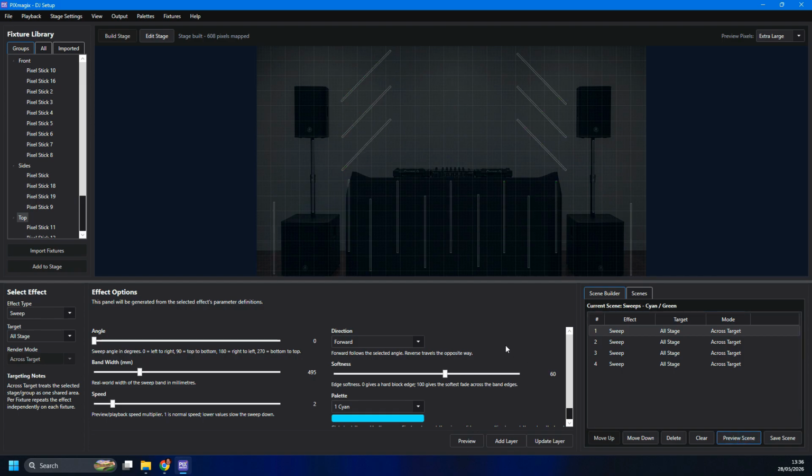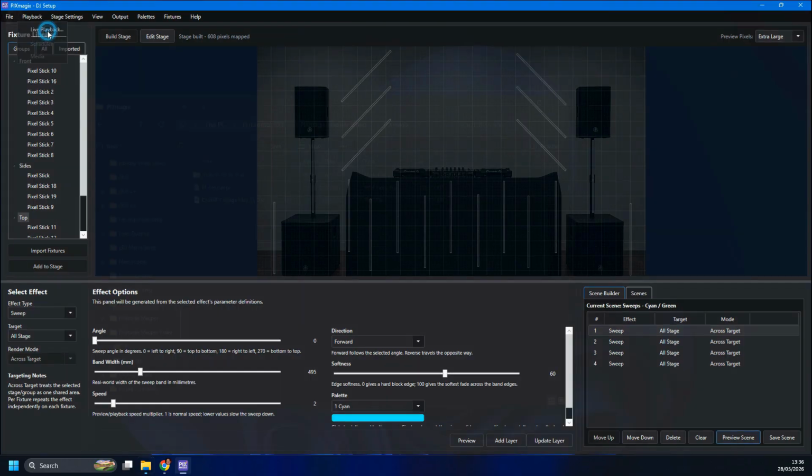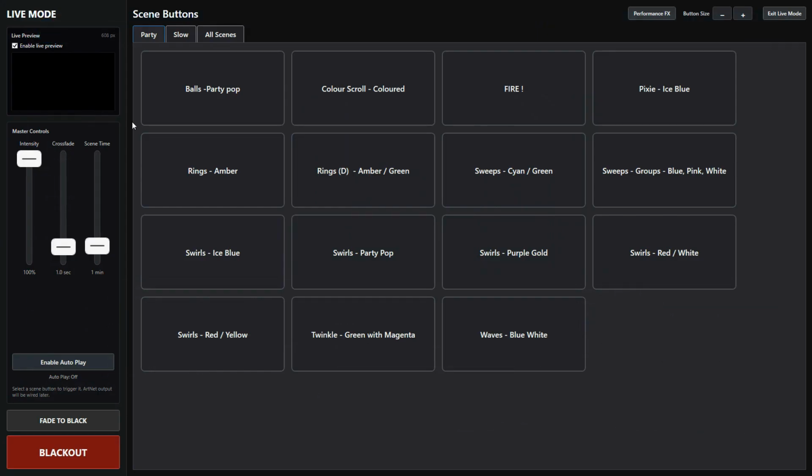Once you have created all your scenes, you go into playback. So we're going to go playback, live playback. The playback has been specifically designed with touch screens in mind, so large buttons, large sliders, easy to control.